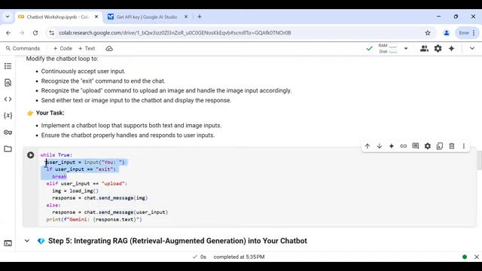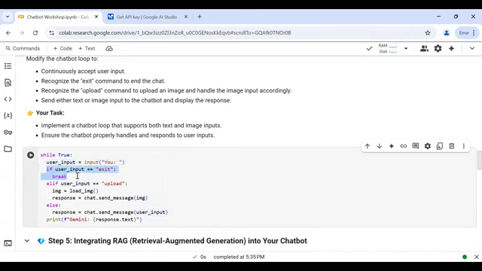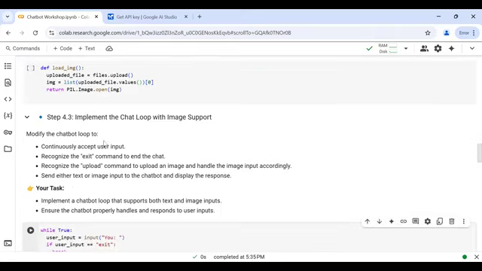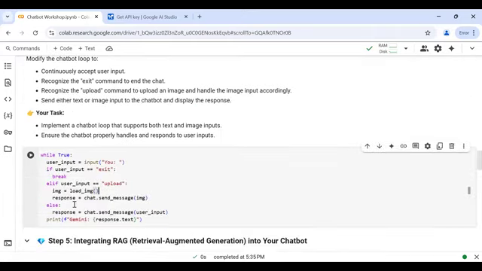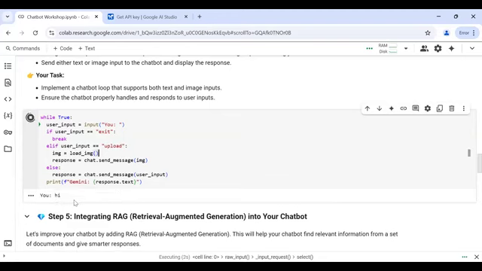We've had this previously where we ask for the user input. If they say exit, we break out of the loop and stop asking them anything. If they say upload, then we run this here where we get the input, upload the file, and then send it to the response. And this part here is going to continue doing it if they don't choose to stop it. Let's run that and double check if it works.